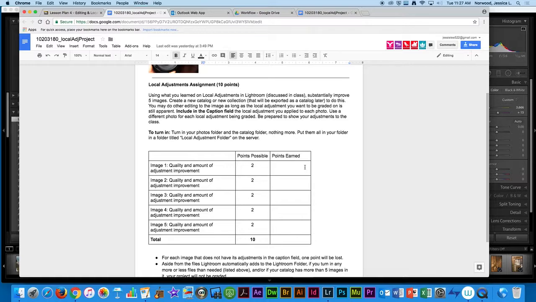So whether it's a new catalog or not, it doesn't matter to me, because you will just turn in those 5 as their own collection. You can call them whatever you want. And then I just want you to improve the photos using local adjustments, which is the adjustment brushes, or overall adjustments, or a combination of both. You need to do local adjustments on all of these images. If you want to do global adjustments in addition to that, that's totally up to you.